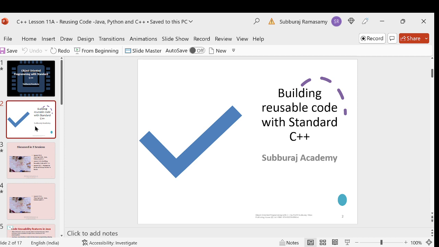Today, I'm going to talk to you about an important concept which needs to be imbibed by all developers. That is building reusable code with standard C++. We have been talking about reusability ever since object-oriented programming came in, but unfortunately the progress is slow. I'm going to try to motivate you to use and develop reusable code in C++.